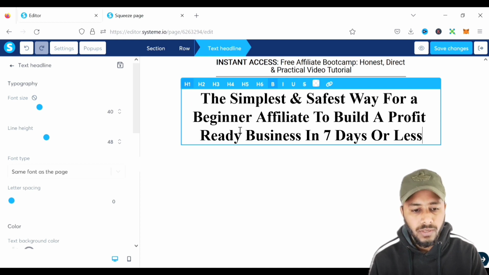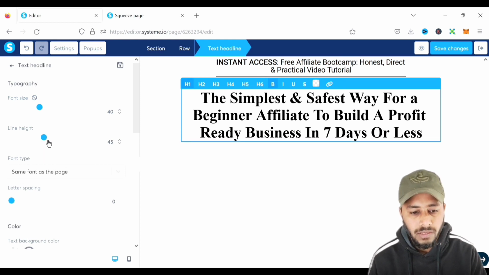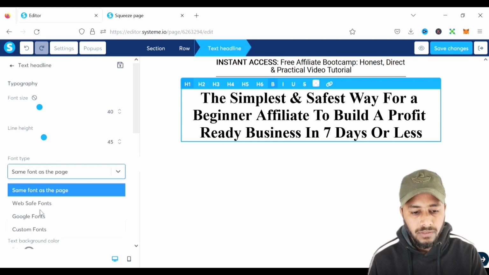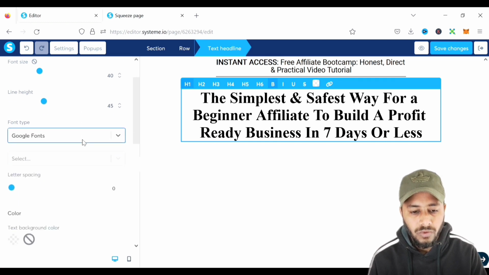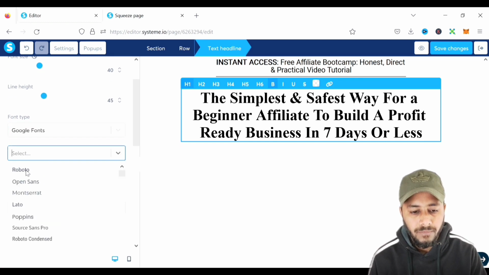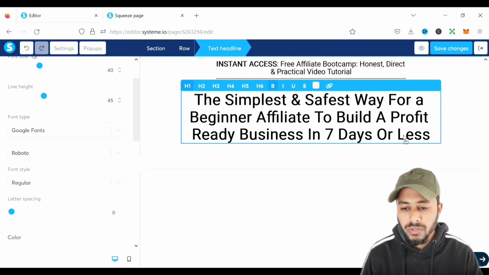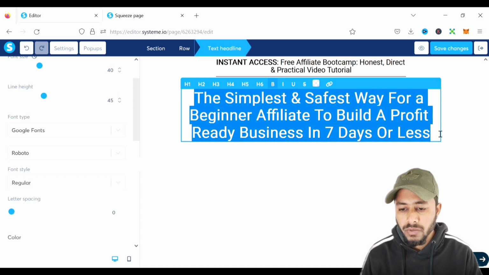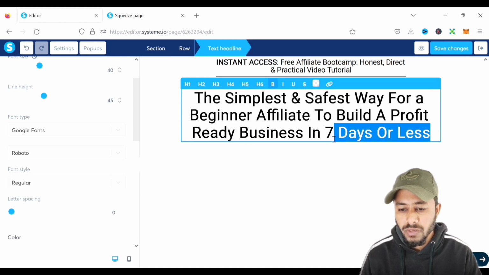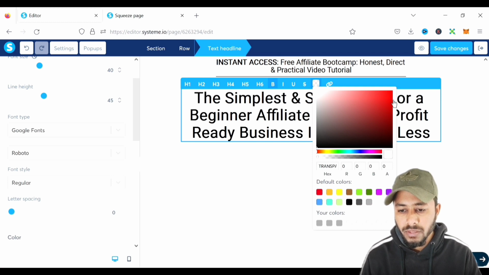I will give it as H1, and from here you can increase or decrease the font size as well if you want, and you can increase or decrease the line height as well. And I will change the font from here. So I will go to Google Fonts, and I will select Roboto again. And if you want to change the font color, you can select this font and change the color as well. So I will change the color of this part only. From here you can change the color of your text.